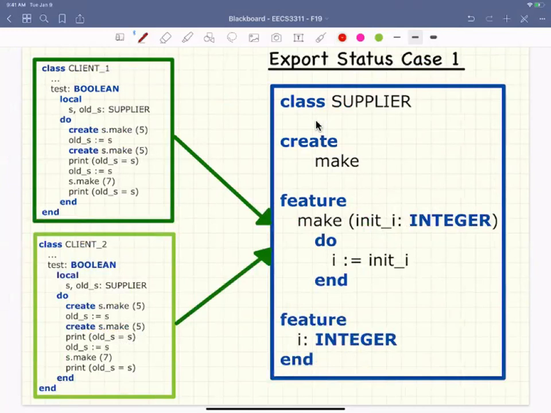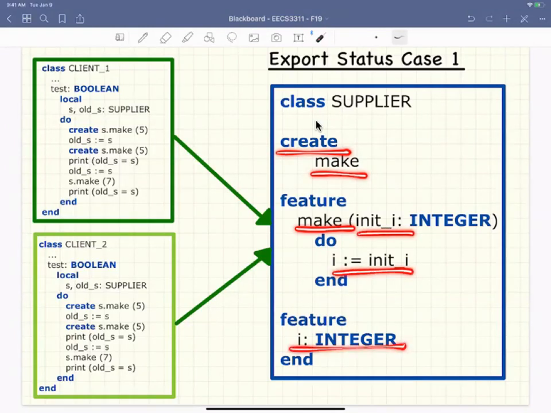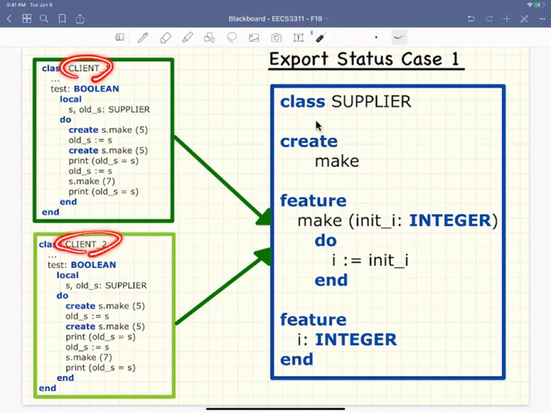Let's try a very simple class over here. Let's say we got supplier, and then we have create and make, and then make over here, with initial value, assigning the attribute to initial value, only a single attribute, right? Very simple supplier. I'll explain the essence in just a moment. Let's go over the code, very easy code. Client 1 and client 2 are simply two different client classes.